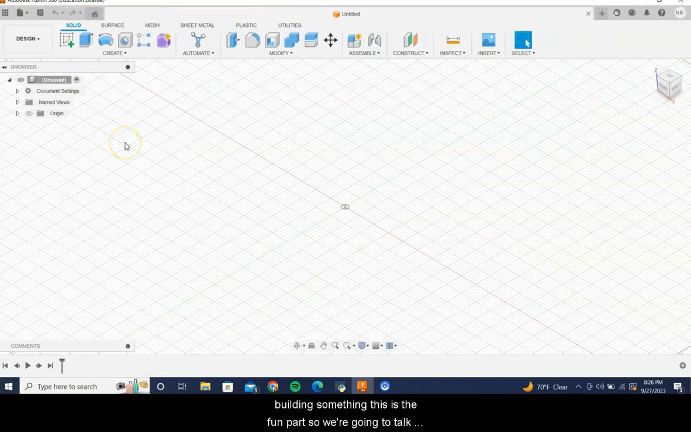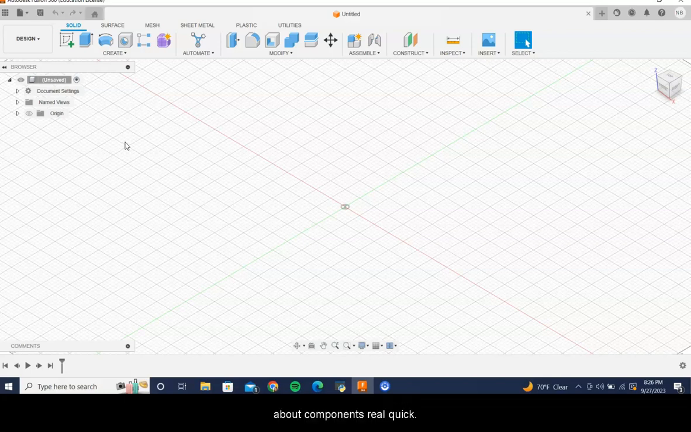Let's get into actually building something. This is the fun part. So we're going to talk about components real quick. A component is a type of body in Fusion 360, which begs the question, what is a body? A body is pretty much any 3D object that you make in Fusion 360.